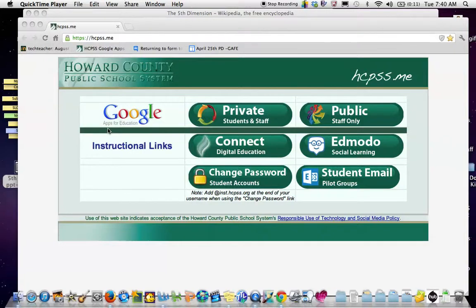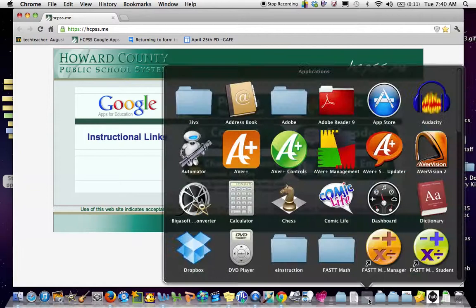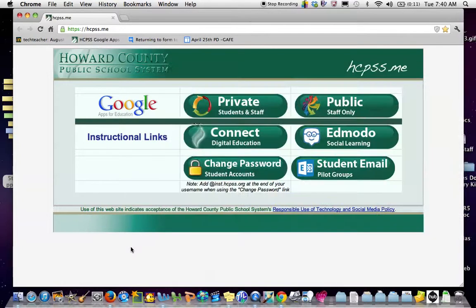This video is going to show you how to create a document on Google Docs. The easiest way to do it is on the Chrome browser, and that's down here at the bottom, Google Chrome. If it's not in your dock here, it's in your applications folder. You go right here to the applications folder and scroll down until you see the Google Chrome icon and click on that.